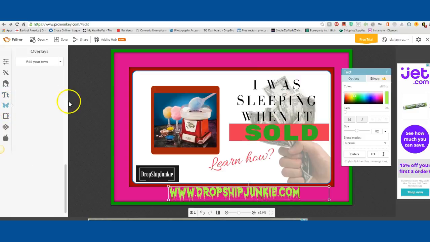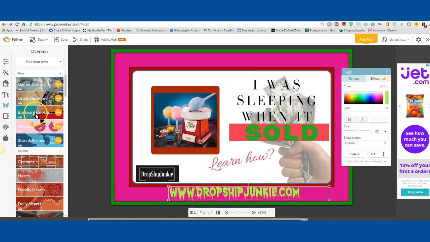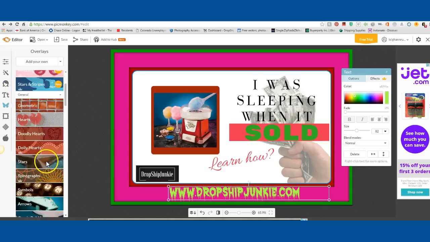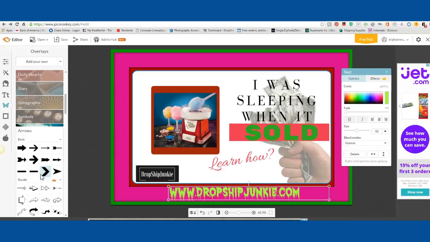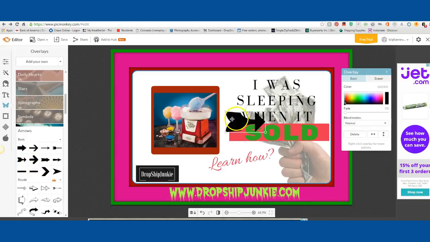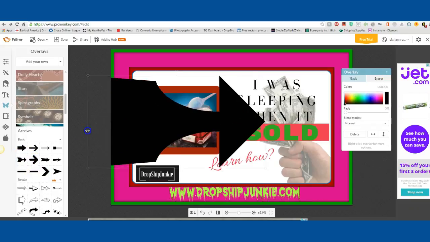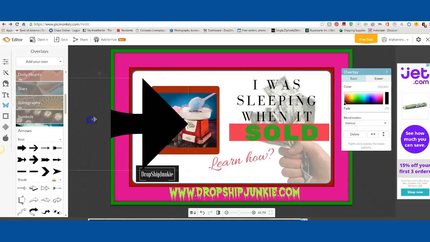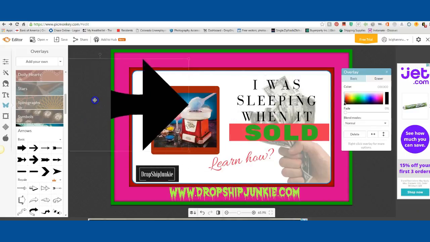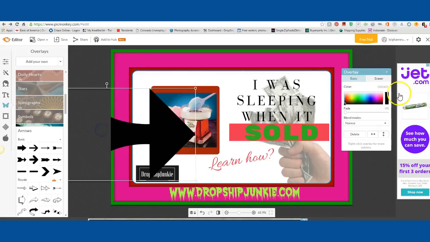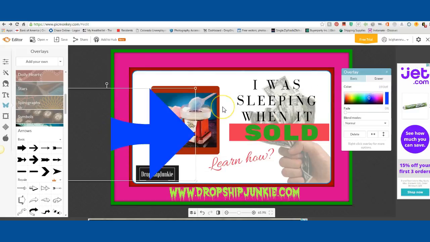Now maybe I want to add a little design. Now see, these are upgrades on some of these. Some of these down below don't have upgrades. So click on them. Now I want to add this. You can make it as big as you want. You can move it around. You can change it, change the color, whatever you want to do.